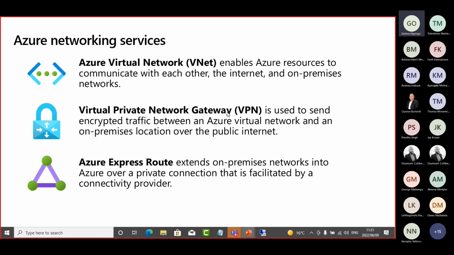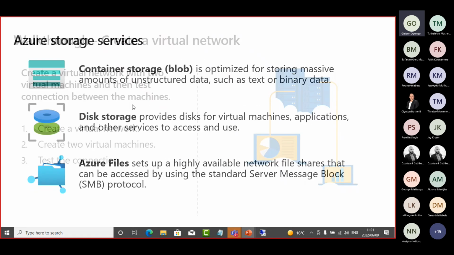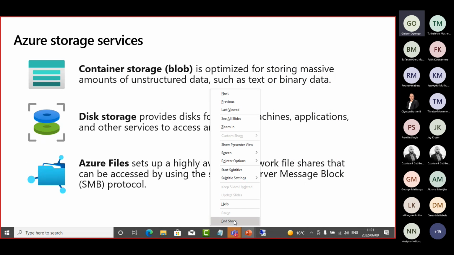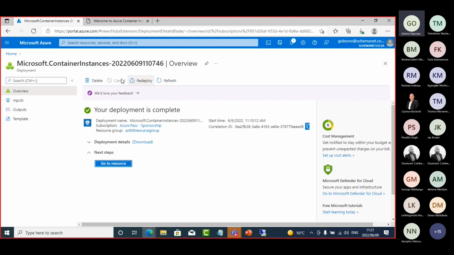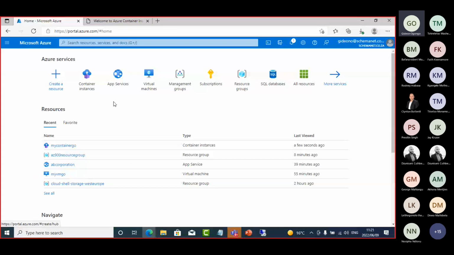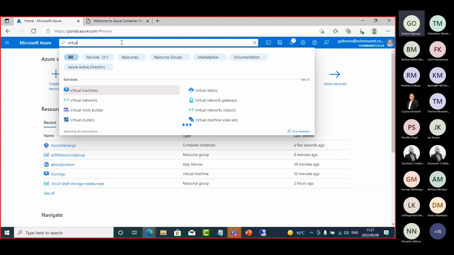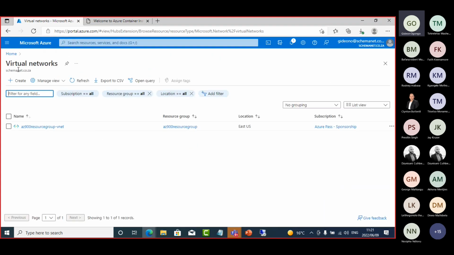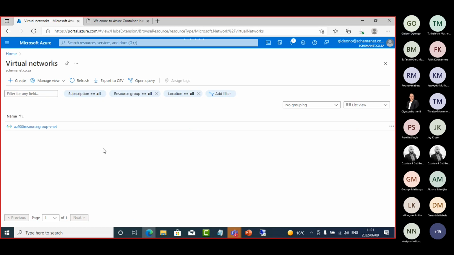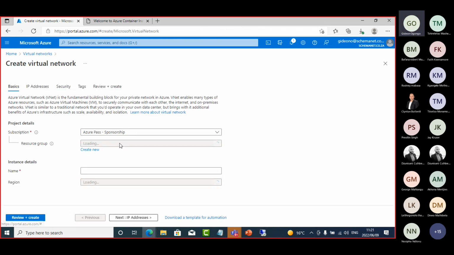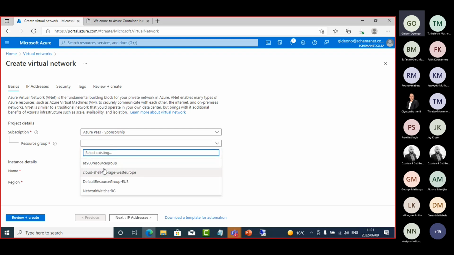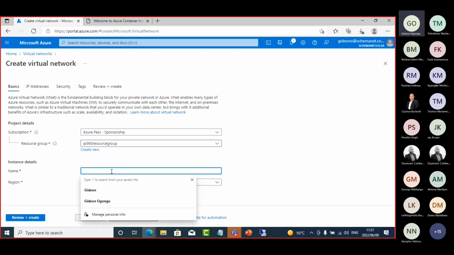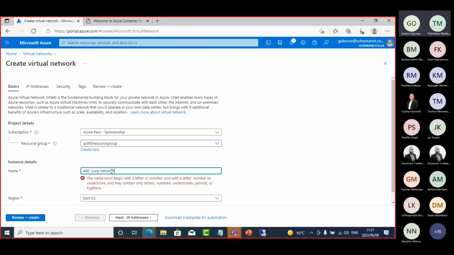Okay, so we were talking about virtual networks. Let me show you guys how to create a virtual network. I'm going to create a virtual network first, and then create 2 virtual machines in that virtual network. So to create a virtual network, you would come into Azure and choose virtual network. I'm going to click create, and I'm going to put the virtual network inside the same resource group. I'm going to call it ABC Corp network.